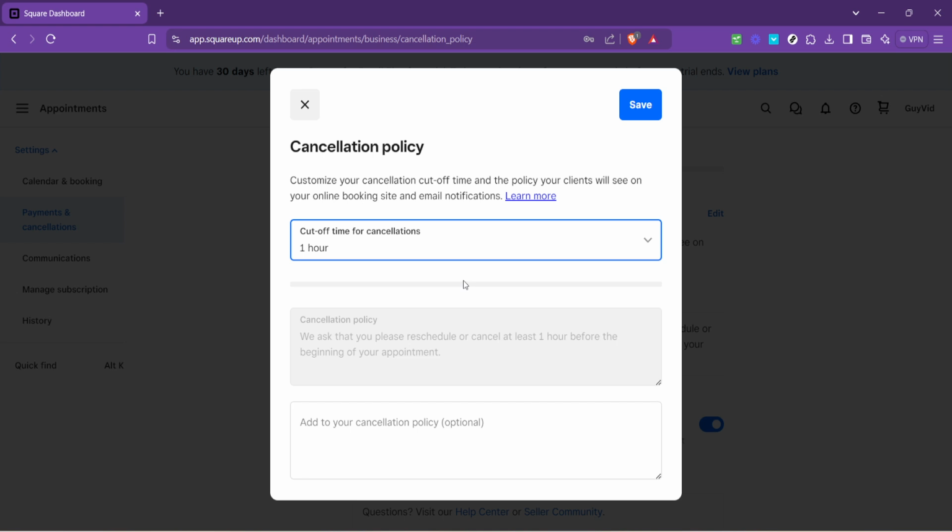After tuning the cancellation cutoff time to your satisfaction, don't forget to save your changes. There's a Save button designed for this purpose. This action confirms your adjustments and updates your policy across the system. That covers the steps to change your cancellation policy through Square appointments.